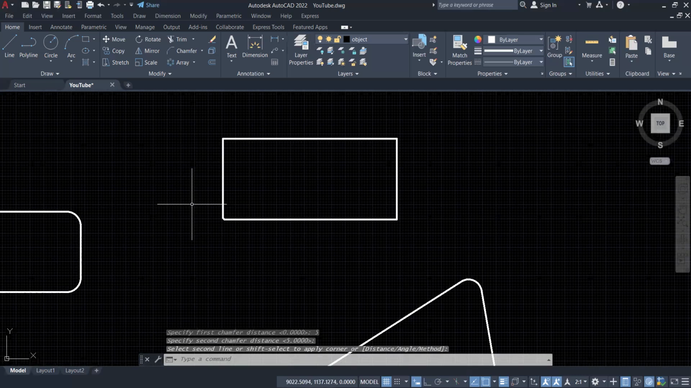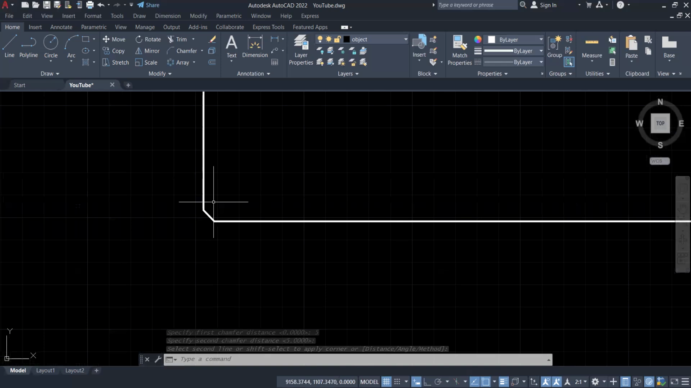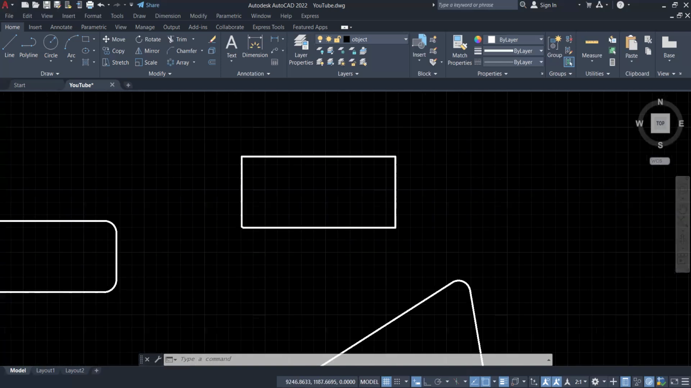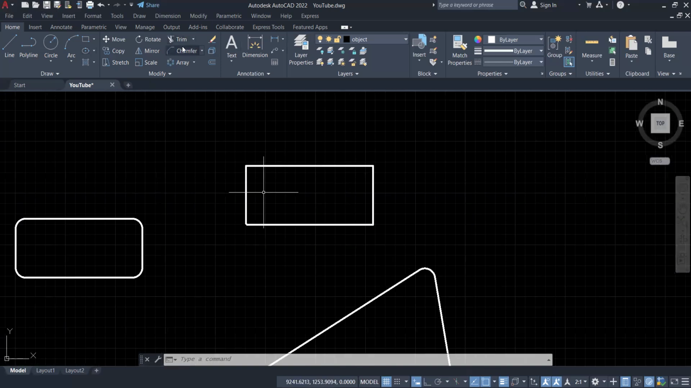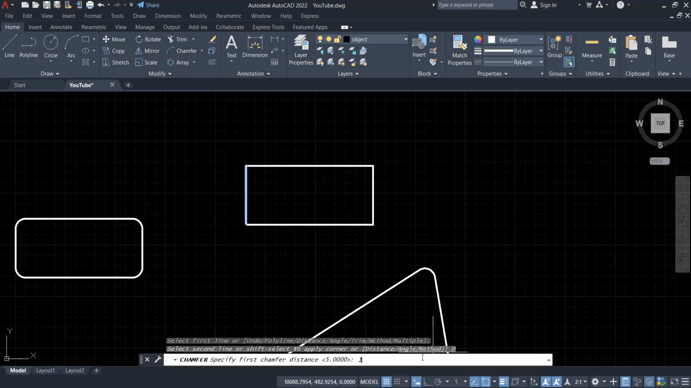And this one looks so small. So we have the chamfer there. But you can increase the distance. So the first line is here. The distance, let me say 100. And then the second distance is also 100. Now this one is clear.